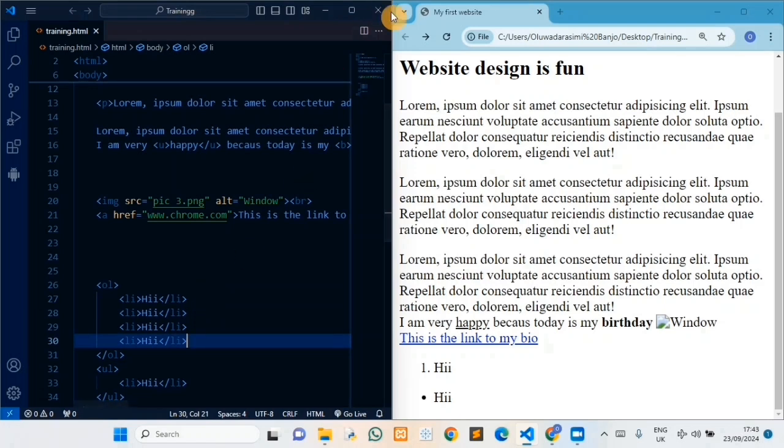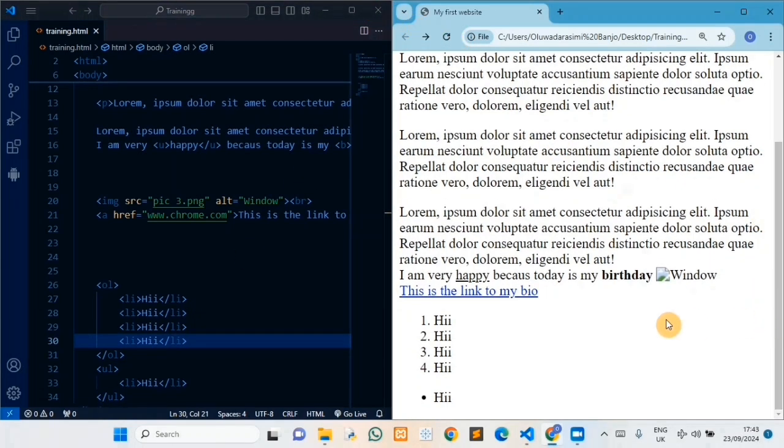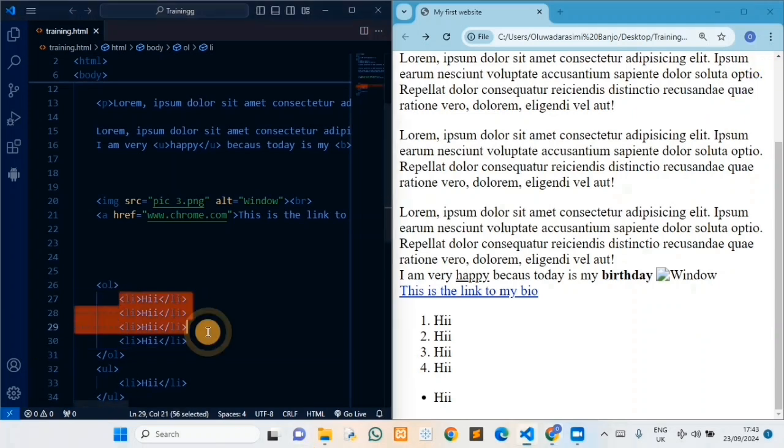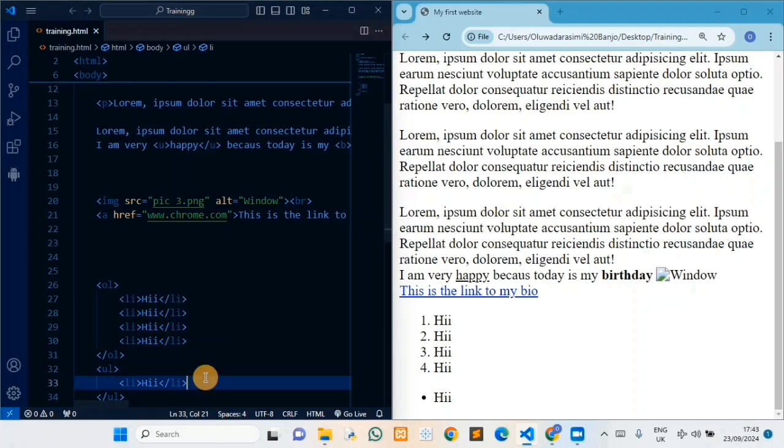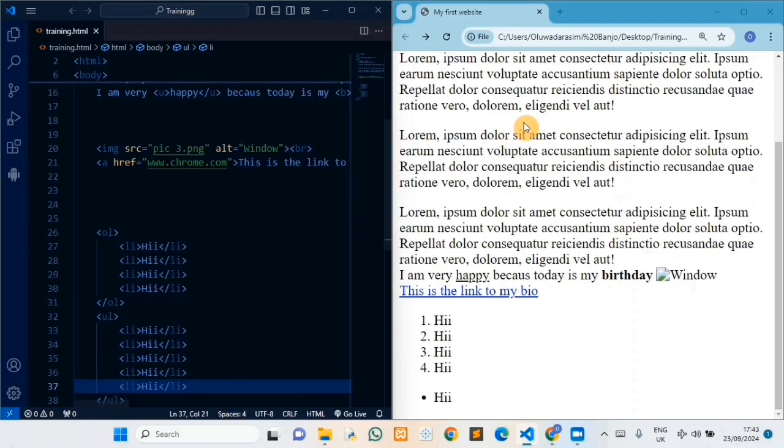Now, if we save this, you see it numbers it from 1 to 4. The same thing here for this bullet. If you copy it and paste it here, it will list everything with a bullet.